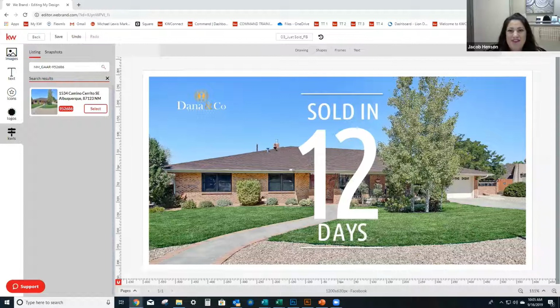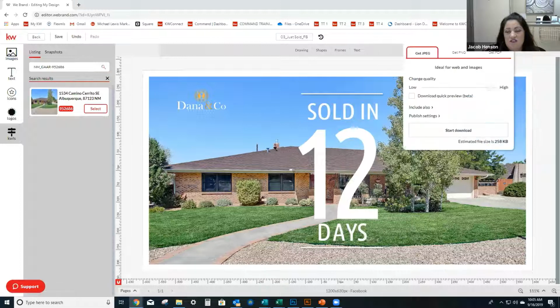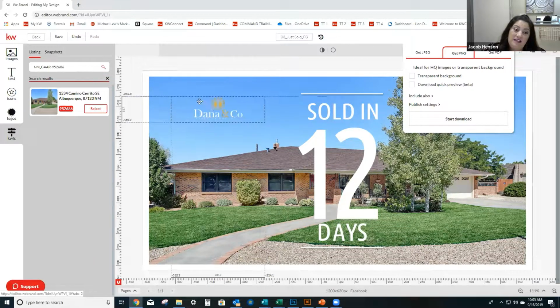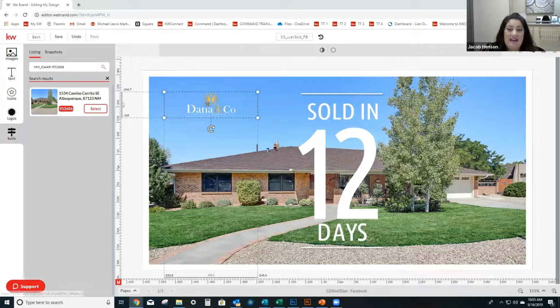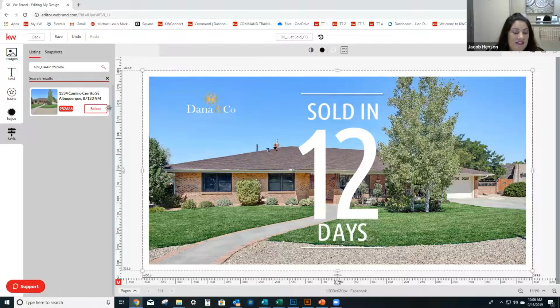You're going to do the same thing for printing that you've done for the others, which is download. JPEG, if you want to just do a real quick save as a picture, you can do that. PNGs, if you have something that has a transparent background, like this logo is a PNG because it has the transparent background. If you're going to send it to a printer, you need the PDF, and change this to high resolution print quality. So anyway, that's how you use this in conjunction with your listings being online.